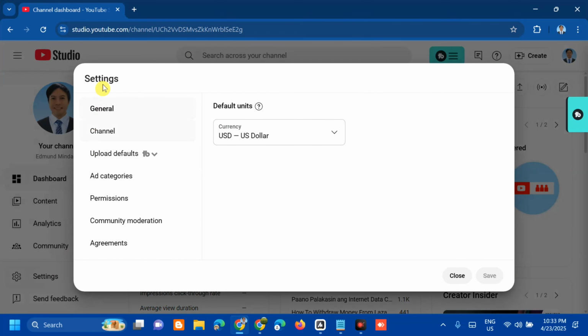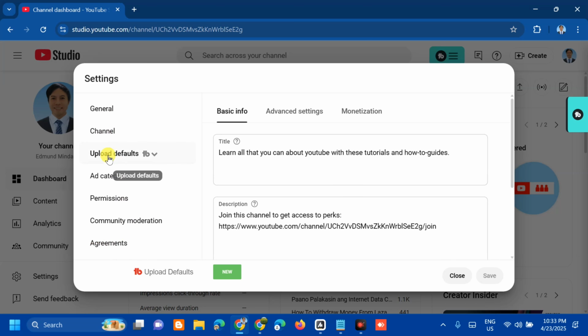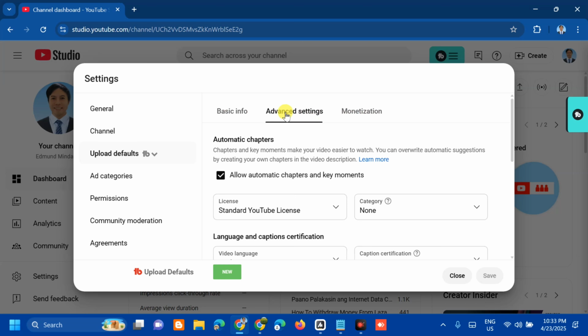So here in settings, you can see general, channel, upload defaults, ad categories, permissions, community moderation, and agreements. You need to select upload defaults and then click. And then on the right side, you can see basic info, advanced settings, and monetization. You need to select advanced settings and then click.